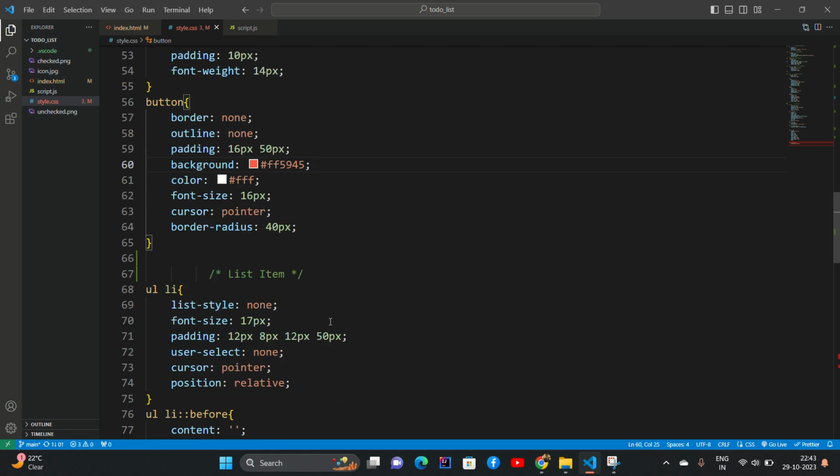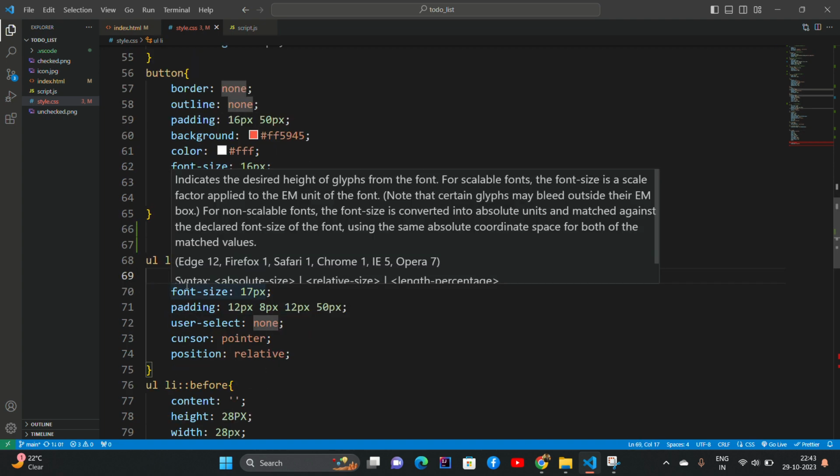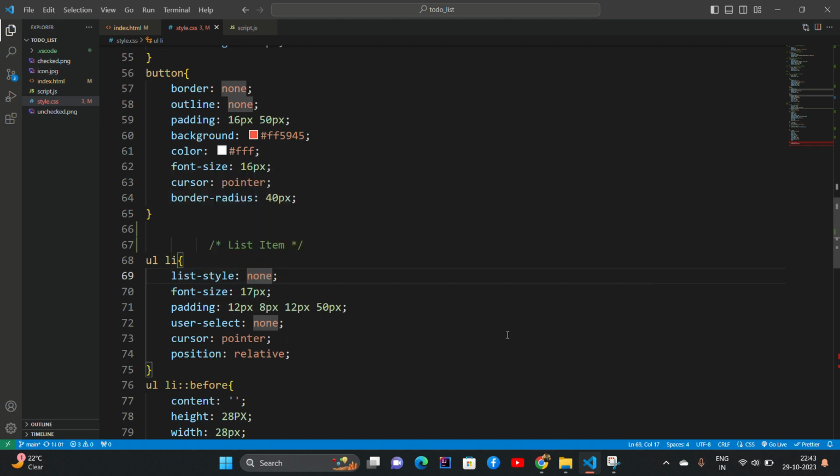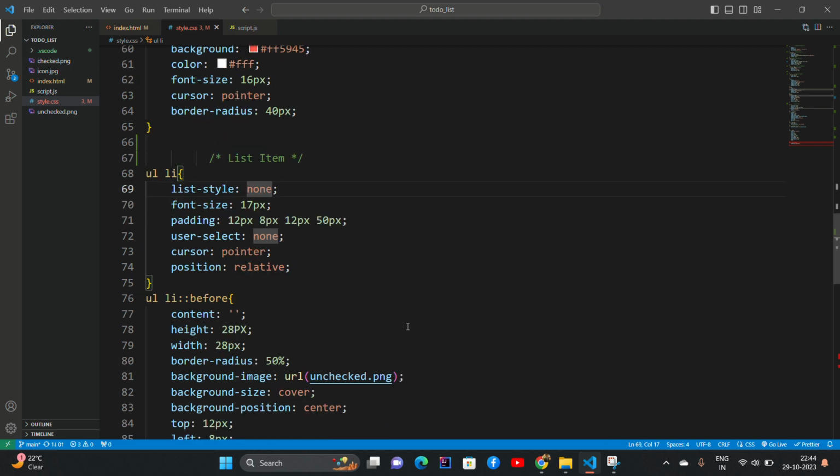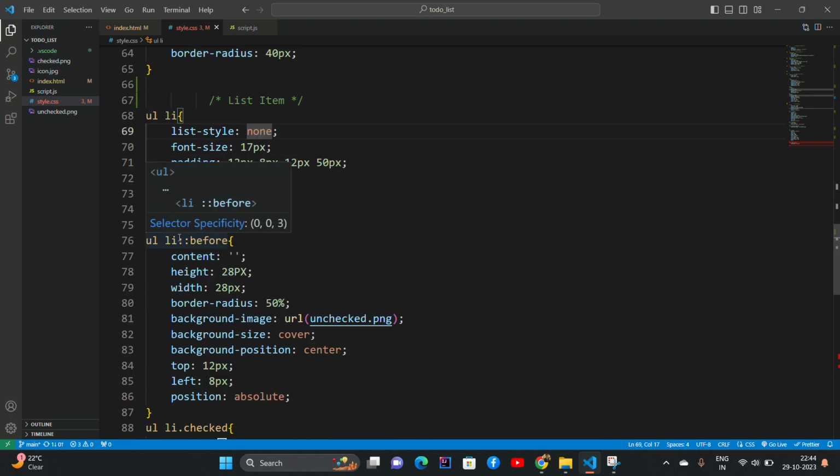So when the user adds some list, here is the unordered list, and here is the list part. In the list items, the list style will be none, font size will be 17 pixels, and here we have given the padding, user select none, cursor pointer, position relative. So here is the before part of that list item.